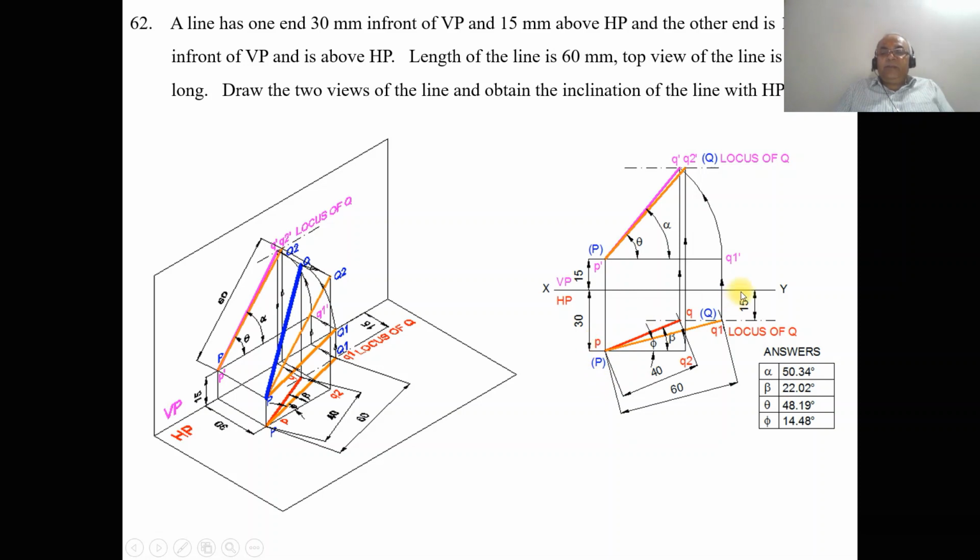Then you measure 15 mm in front of VP, that is below the XY line, and draw a horizontal dashed thin line, and you mark this as the locus of Q in the top view. So by using the compass, you measure the distance of true length, which is 60 mm, with small p as center, cut on the locus of Q, so that you will get this point as Q1. Join P and Q1 with a little bit thicker line than the XY line, and you mark this as capital Q here.